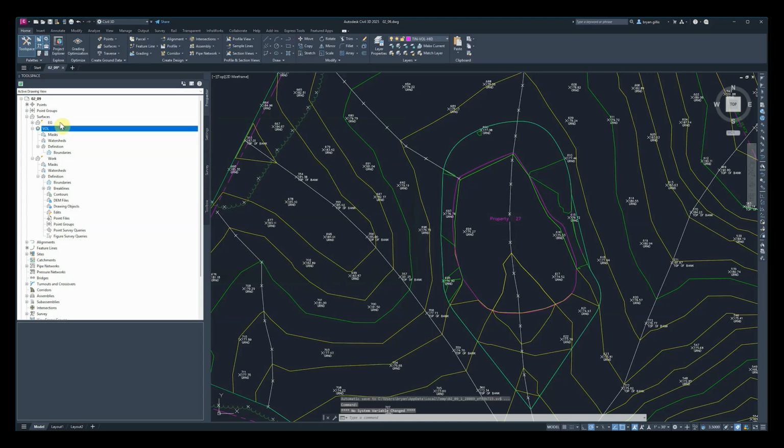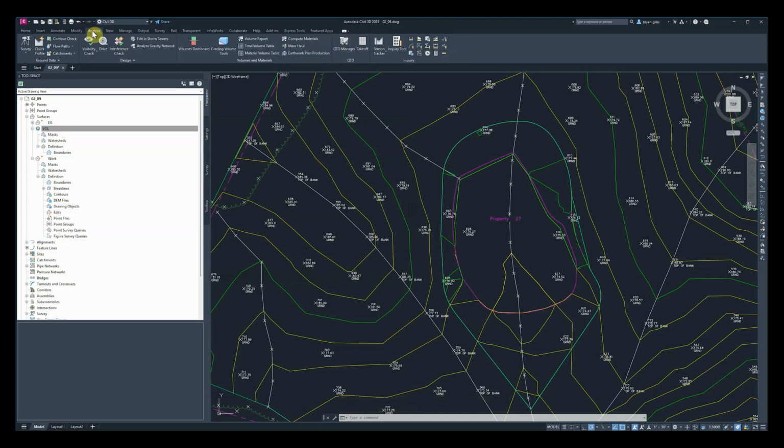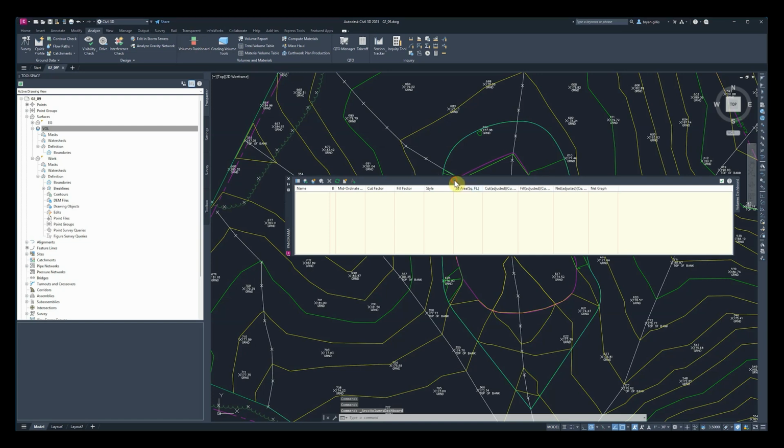Now with our volume still selected, let's come up here and open the Analyze tab. And then we're going to go ahead and click the Volumes dashboard to open up the volume dashboard.